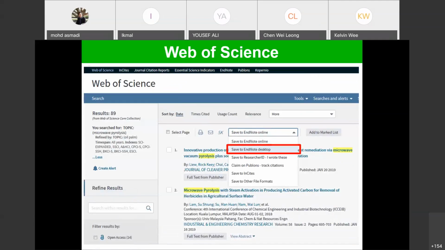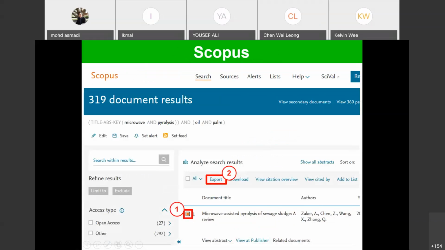So for the Web of Science, similarly, just click on this one, save to EndNote online or desktop. It's a different one, just click and then you can save. Okay, so this one is for the Scopus. For the Scopus, you have to click export. But firstly, you have to tick which file that you want to select, or you can select all, and then it's going to be exported to EndNote.